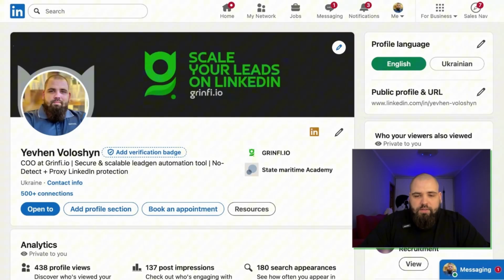The next block is if you have Sales Navigator, you can add a button like this to your profile. Book an appointment. LinkedIn offers several possible variations for this button. I think you can add a website or you can attach a link to your presentation or something similar. But I recommend using book an appointment specifically.